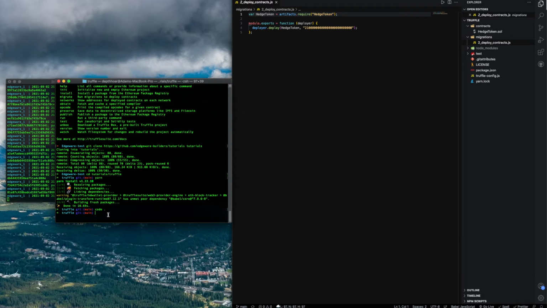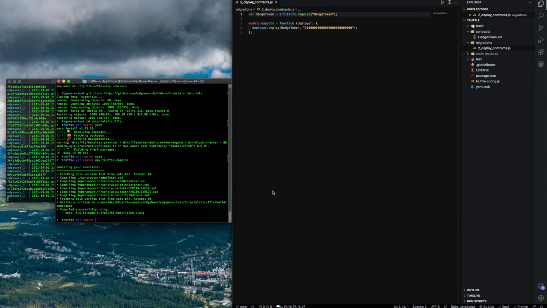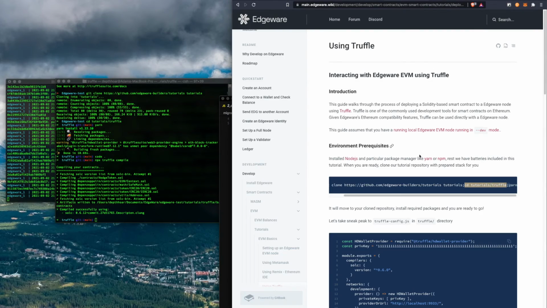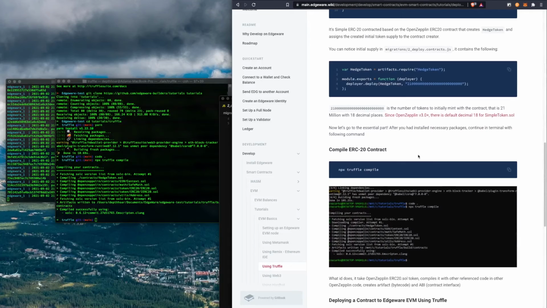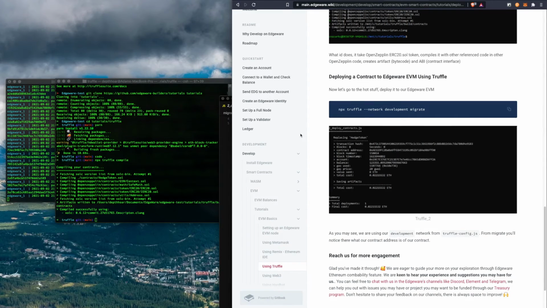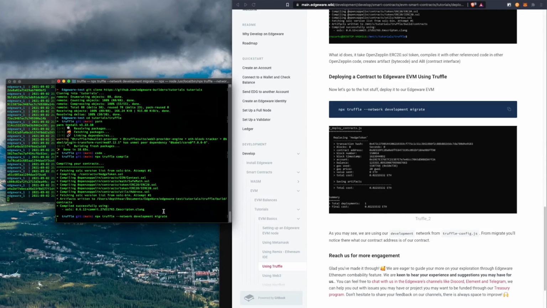Next, you want to go to the terminal and put in npx truffle compile. All right, so the contract code is compiled into computer readable code. We're going to head back to the documentation to copy the next command. So we're going to put in npx truffle --network development migrate.